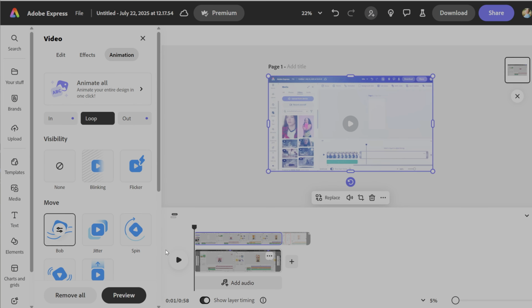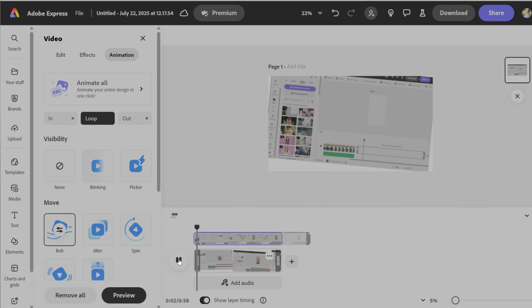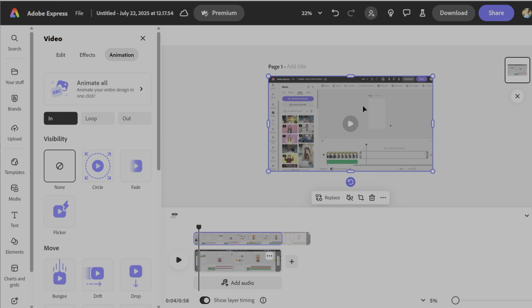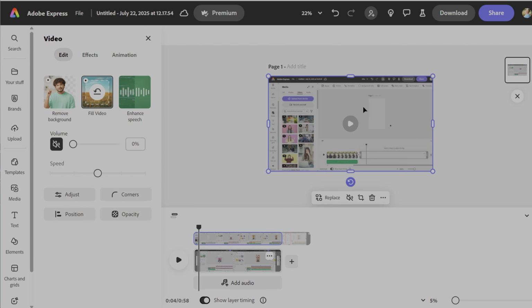In this video, we will see how to get fade in and fade out on a video clip while editing it in Adobe Express. When you have a video clip on the main editing page, you can click it, and then you will see an editing panel on the left side.